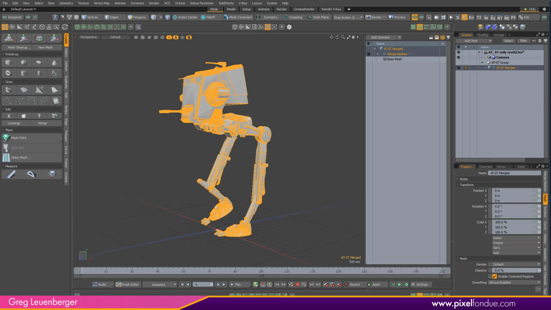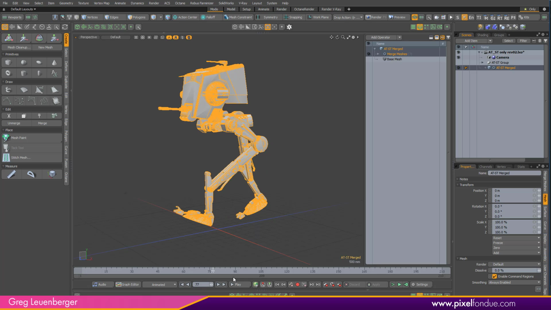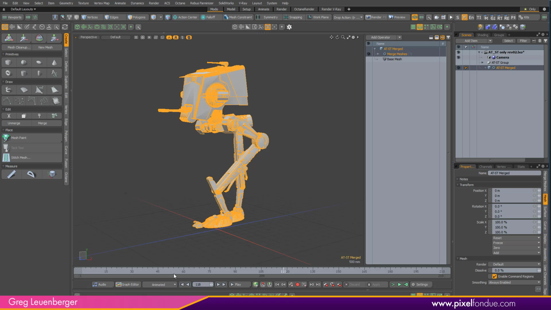If I jump ahead a frame, you'll see it switch. Now I can't just scrub through it at 60 frames per second anymore because it's a lot of things being merged and evaluated, but it's not that slow, and it's animated, so that's pretty cool.